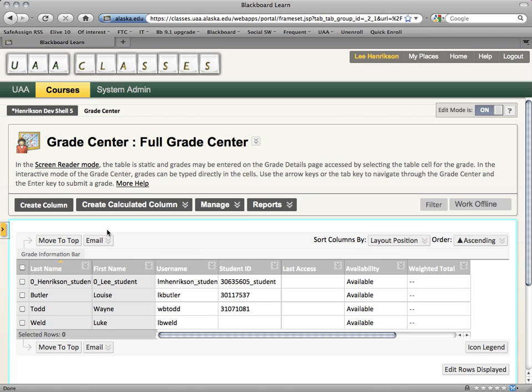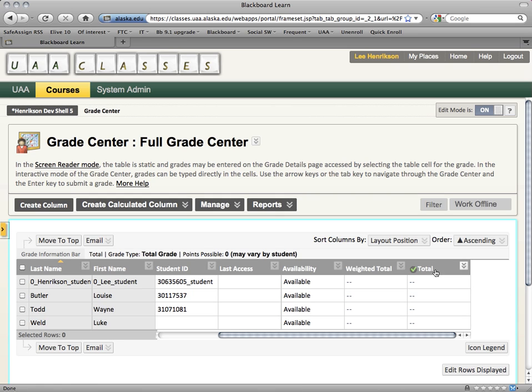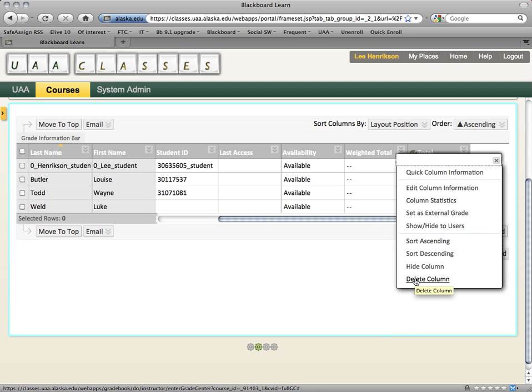By default, when you first start out, you have these two frozen columns with the students' names, then these four columns which give you information on the students that you see and your students don't, and then you have two total columns. Your students see both of those columns, and I recommend you choose which of the total columns you're going to use, either the weighted total or the total, and just delete the other one. If you change your mind later, it's really easy to add them back. So if you're going to keep the total column, it's really easy. You can click on the action link of weighted total and scroll down and delete the column.